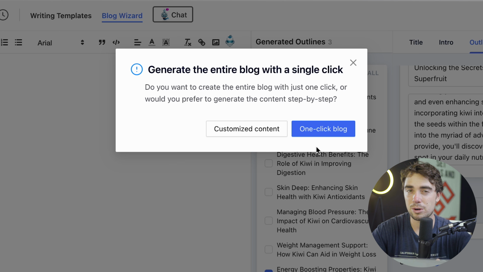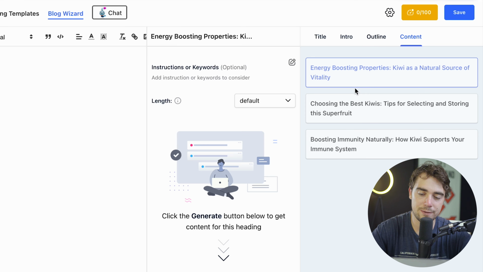However, that is only part of the paid plan. So I'm going to go ahead and press customize content. And now from here, we have 3 different outlines that we can choose from. So we can go ahead and generate content behind them. So let's go ahead and press generate.